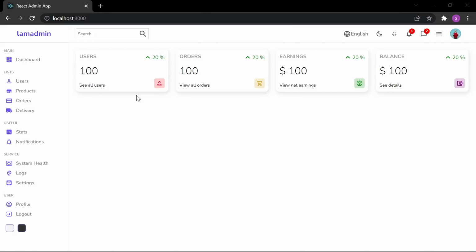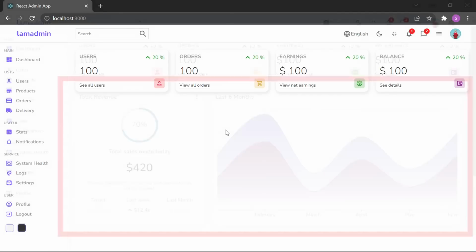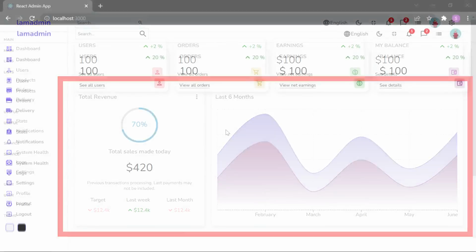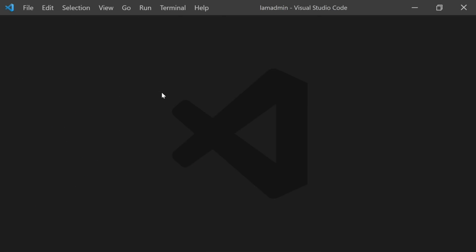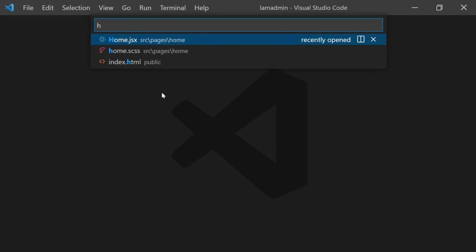So underneath those widgets, I'm gonna create a container here which includes two charts. First one will be our daily earnings, and second one will be a little bit bigger, and it's gonna show us our earnings which are made in the previous 6 months. Let's do that. I'm gonna close them and open my home page.